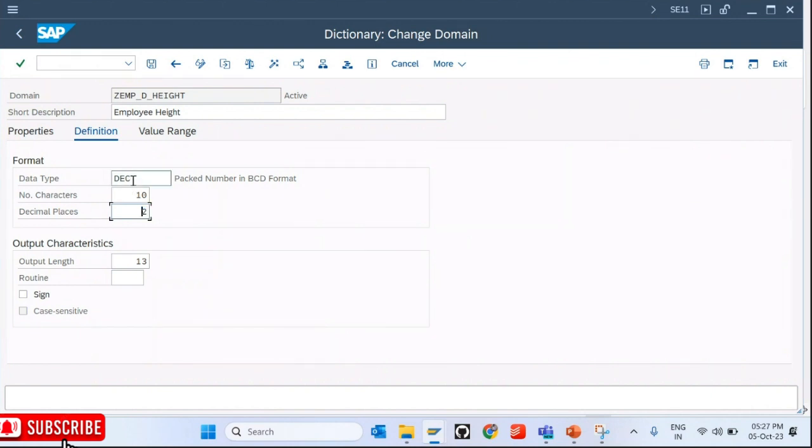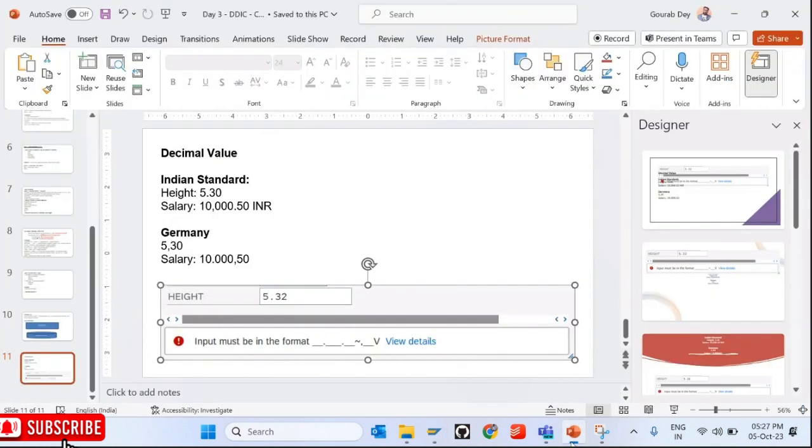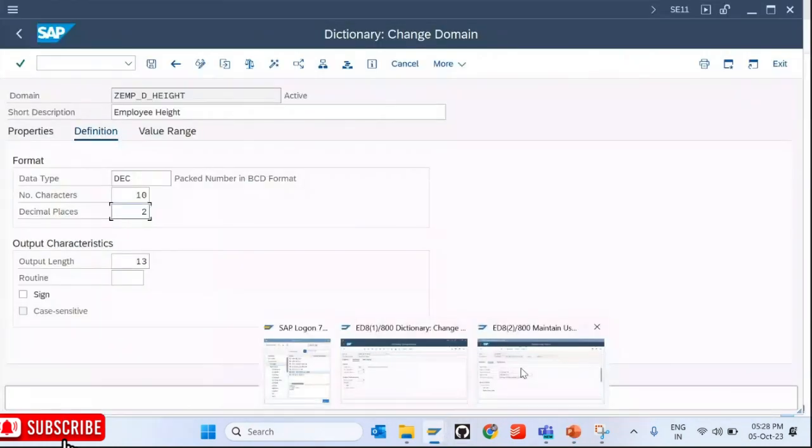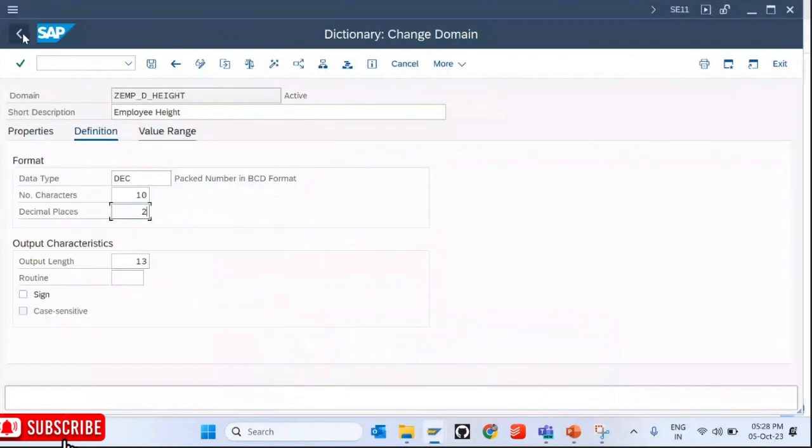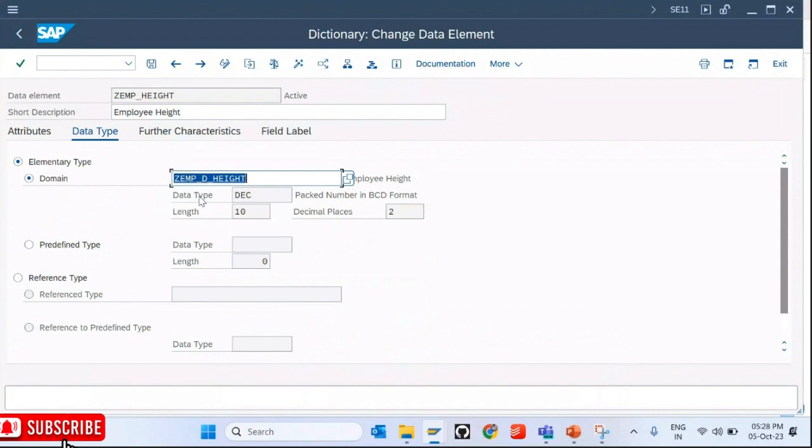Okay, this is the data type, number of characters, and decimal places we've given. We created the entry and it gave an error. Then we went here and changed the format. Okay, now the entry got created. So is everybody clear so far?